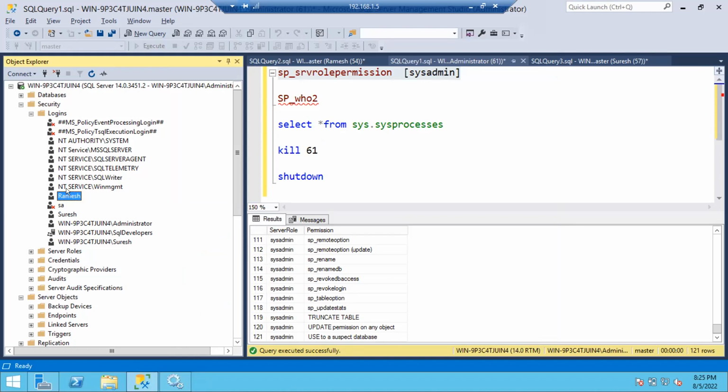If someone comes and asks, can you please give me sysadmin permission, you have to check whether he has a login and whether he has proper approvals. If he doesn't have a login, create a Windows login for him. And before creating a Windows login, I told you, right, we don't create individual logins.